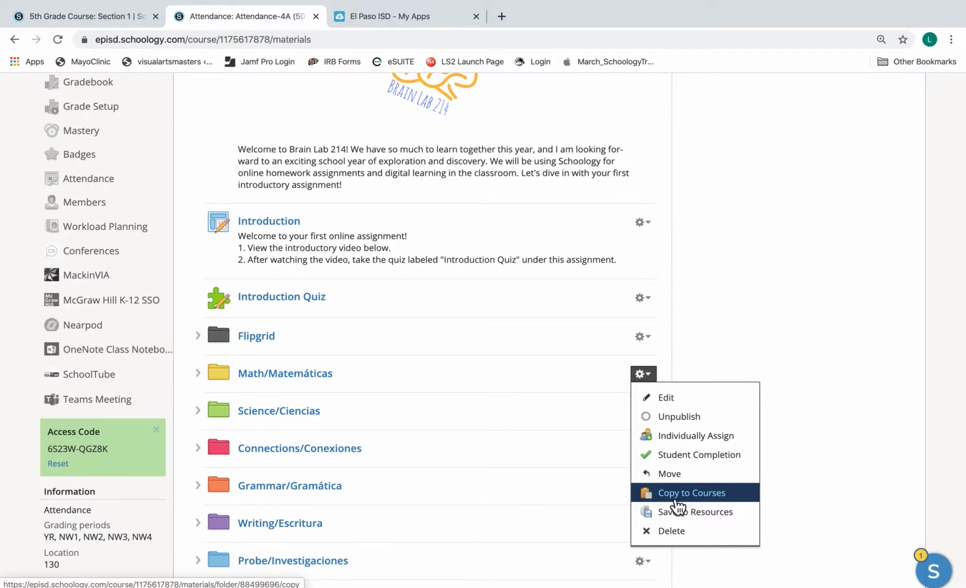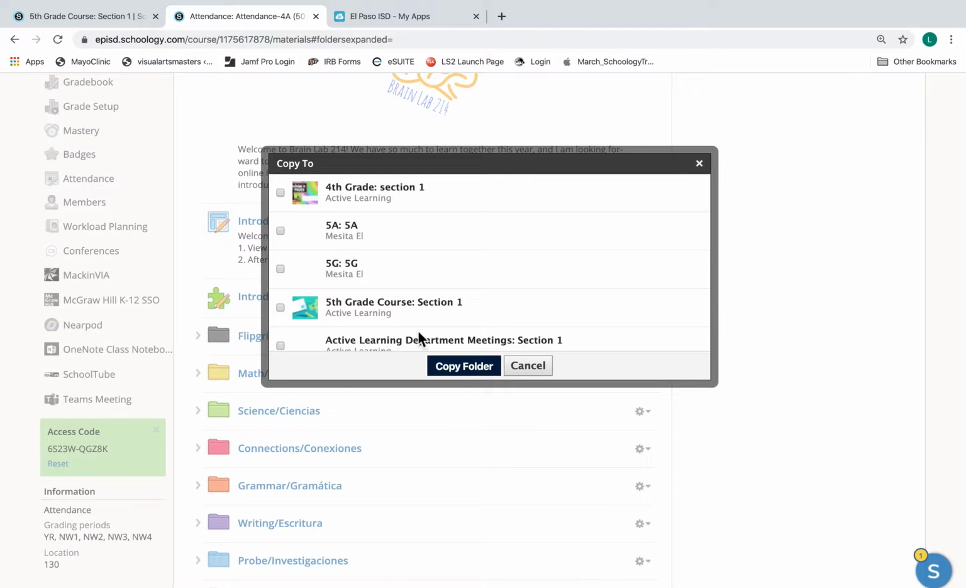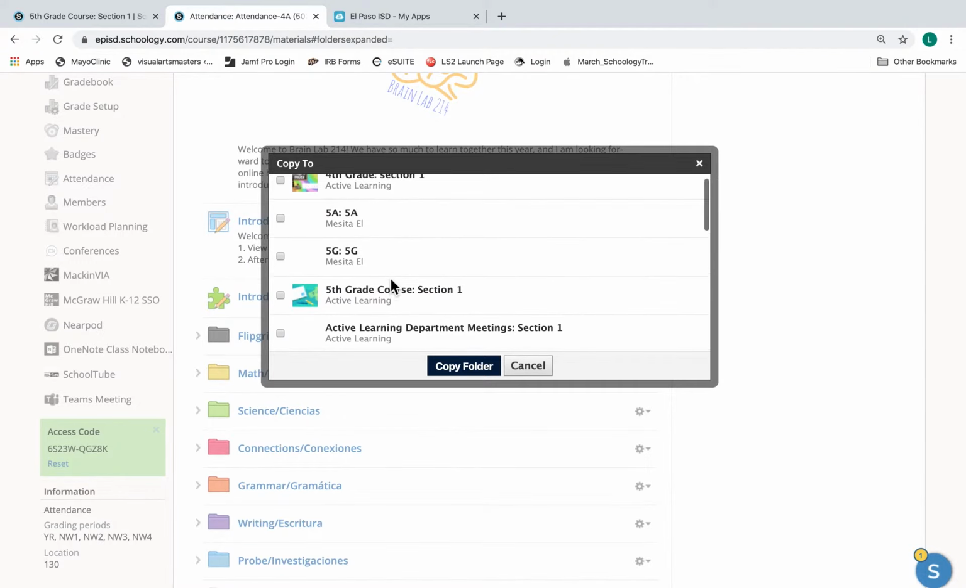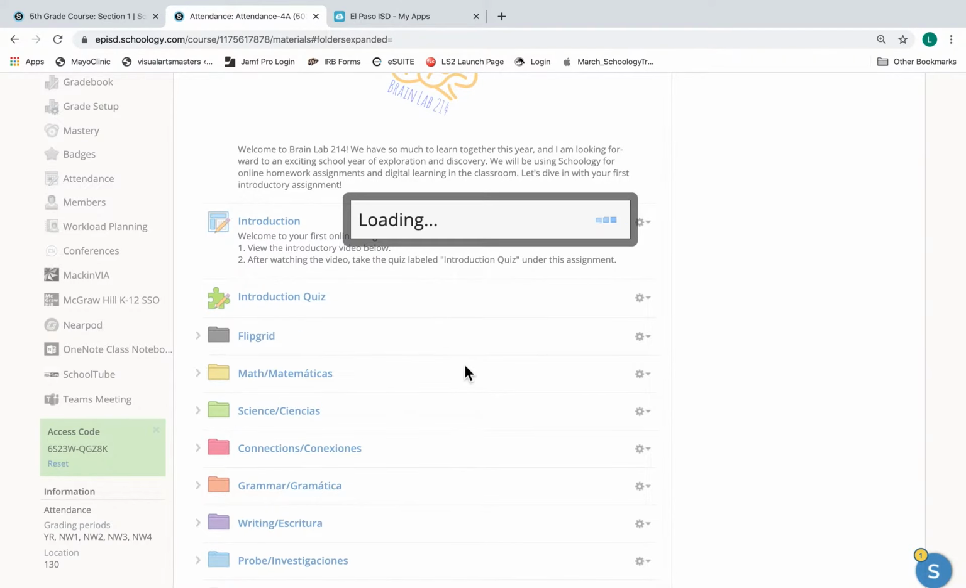I can go ahead and click on this little tab here that says Copy to Courses. And I want to make sure that I click on the correct course to copy it to. So if this is my partner teacher's course here, I'm going to go ahead and select her course. And if there's a specific folder that I want to copy it to, I could copy it inside of a folder or just leave it on her main page.